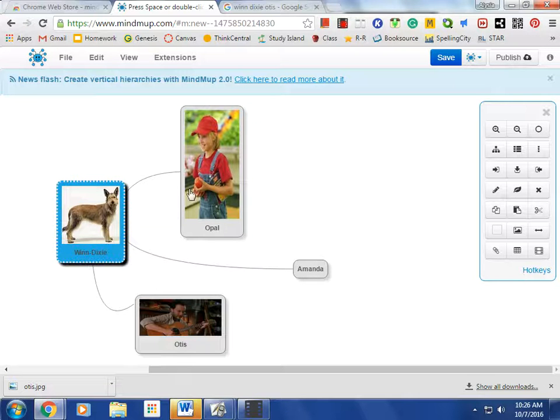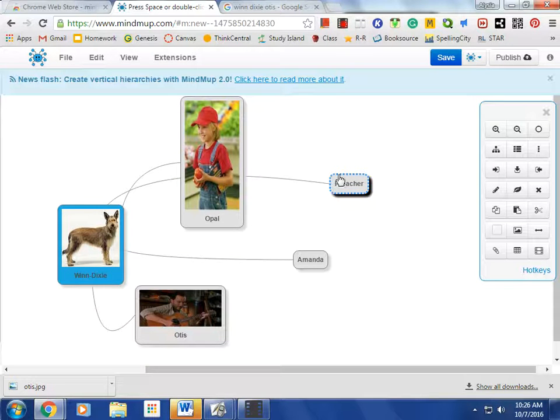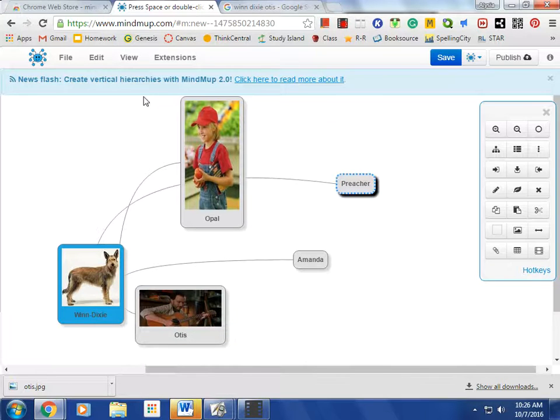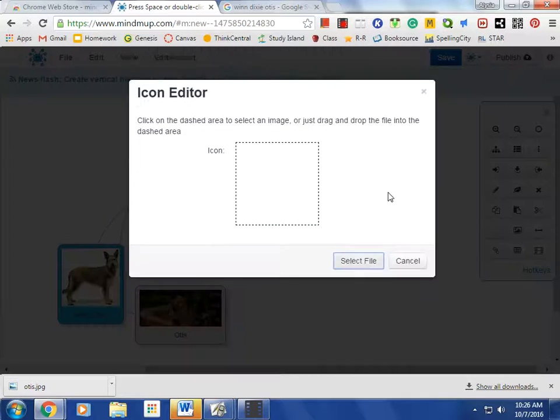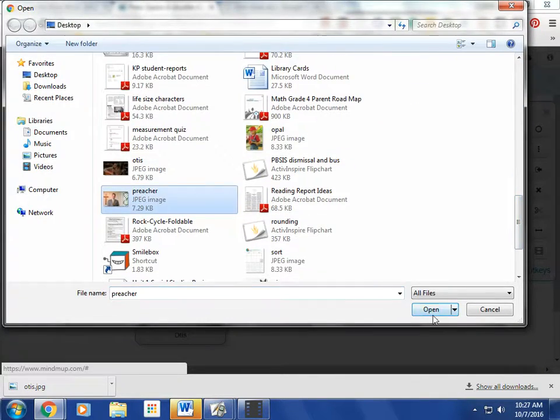I'm also going to make another connection to the preacher, which is Opal's father. Kind of move it over here, make it a little bit neater. And I'll include his picture. There he is.